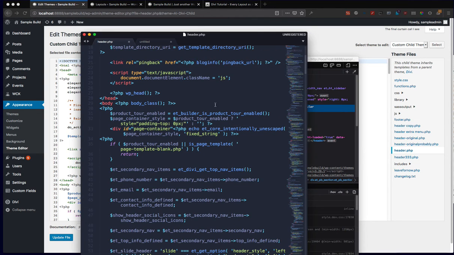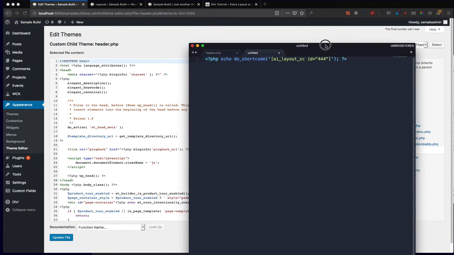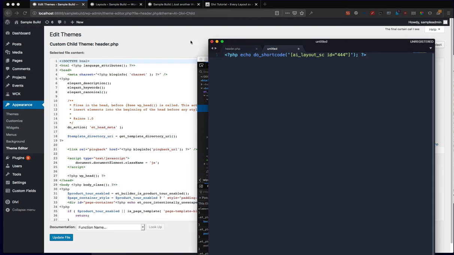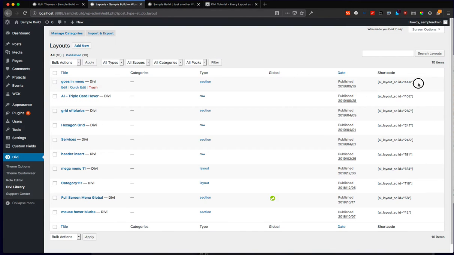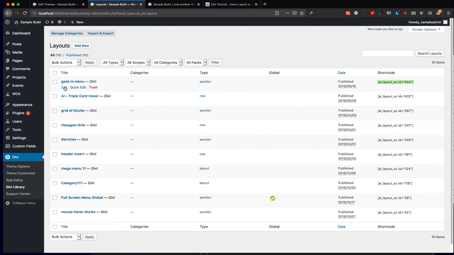Because what we're going to be doing is adding that layout as a PHP line over here. Now we get this layout over here, and we're going to add that inside this PHP command. All right, so let's go see what this looks like.